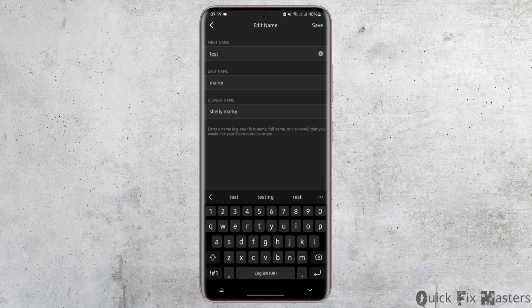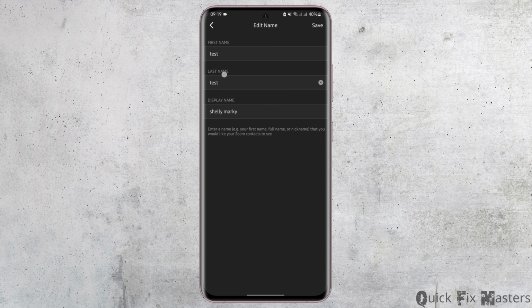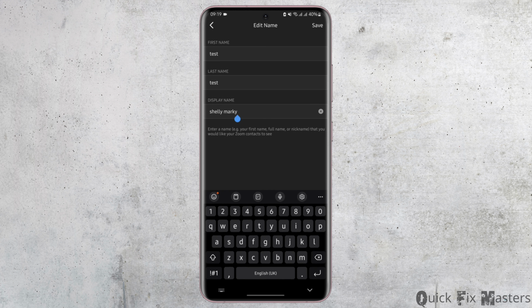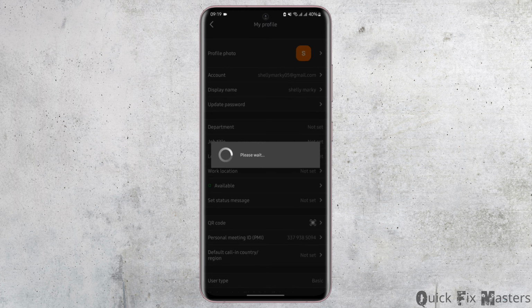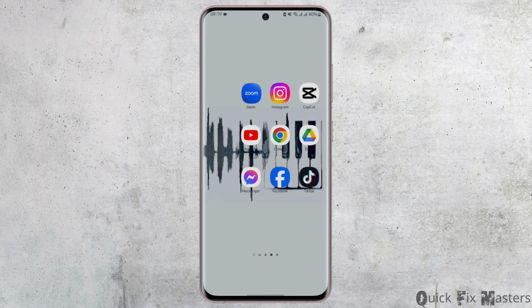and your last name. And this is how your display name will appear in your meetings. Once you do so, tap on Save on your top right, and this is how you can do it.